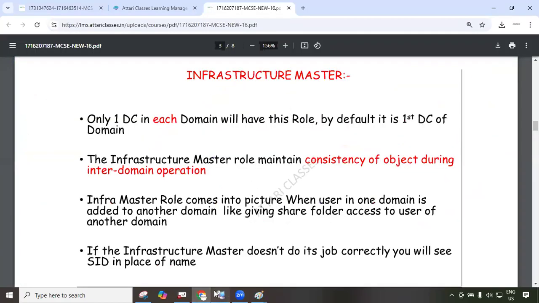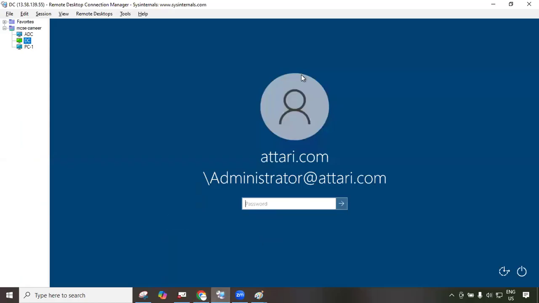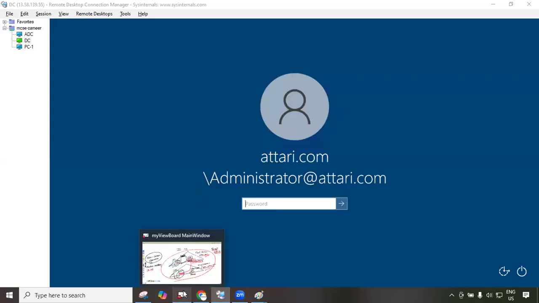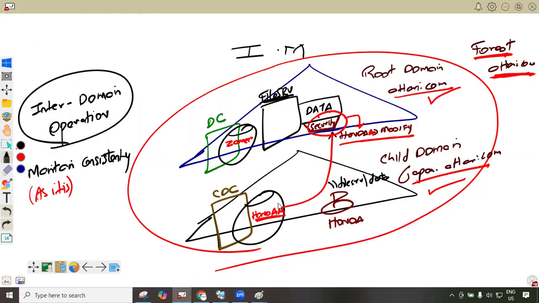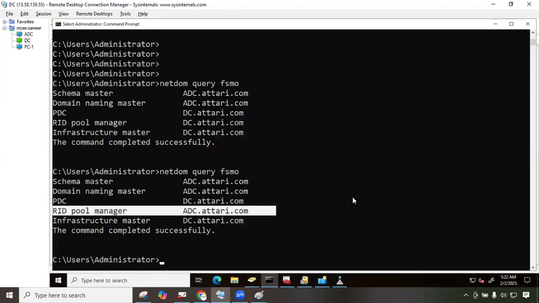And I've discussed with you the scenario in which infrastructure master role can be used. Now, can you please tell me, if I have only a root domain in the forest, only one domain in the forest, does my infrastructure master role have some work? Think and answer. Correct answer is no. Because infrastructure master says that I have work when you have inter-domain, multiple domains. You don't have multiple domains. You have only one domain. I don't have any work.